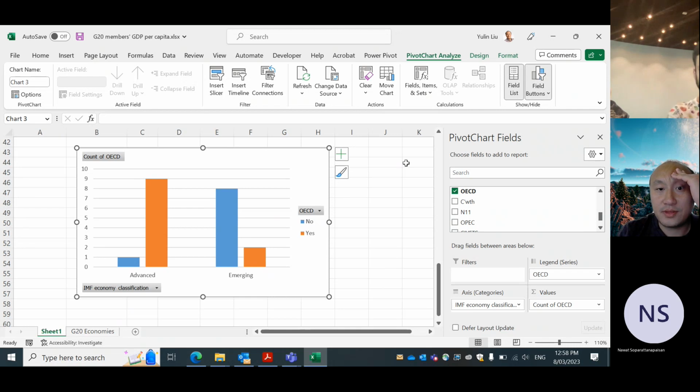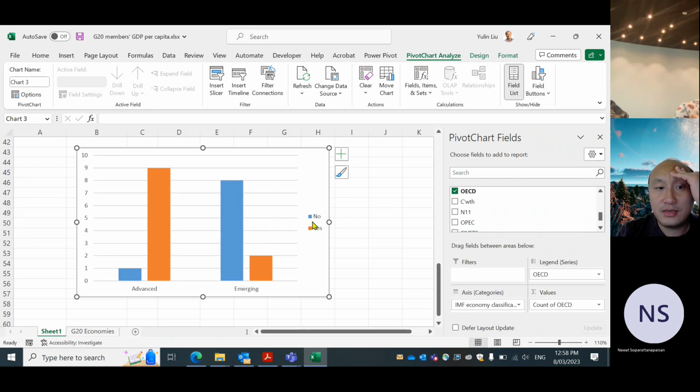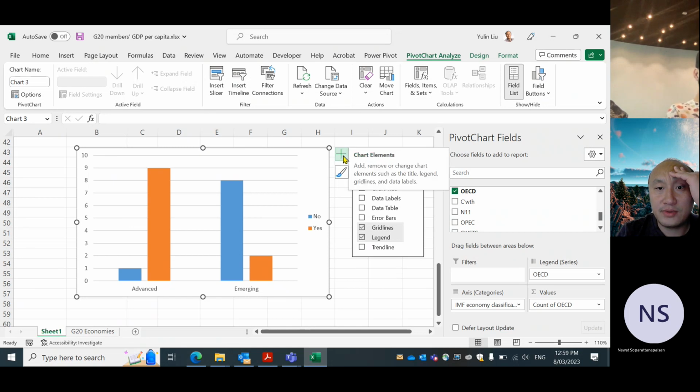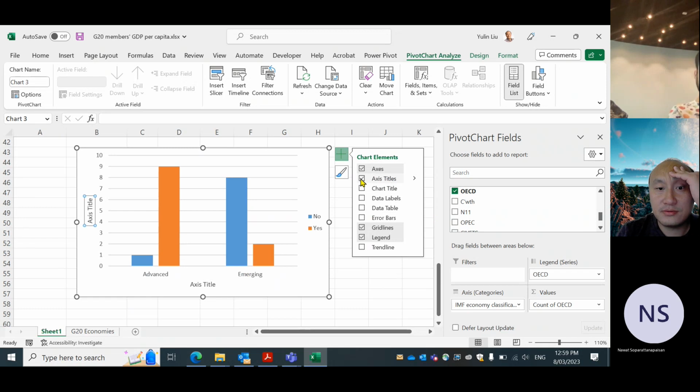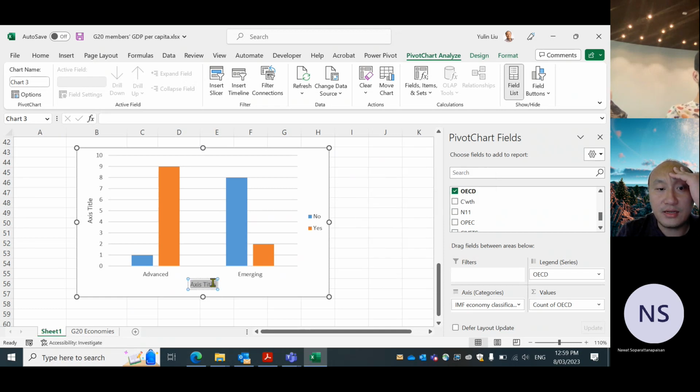So first of all, I'm going to turn off the buttons. So highlight the chart design, pivot chart analyze, and turn off the field buttons. And then I want to label the horizontal and the vertical axis properly. So the horizontal one, I just have to add the plus button and axis titles, both horizontal and vertical. Okay, but you can edit it here directly.